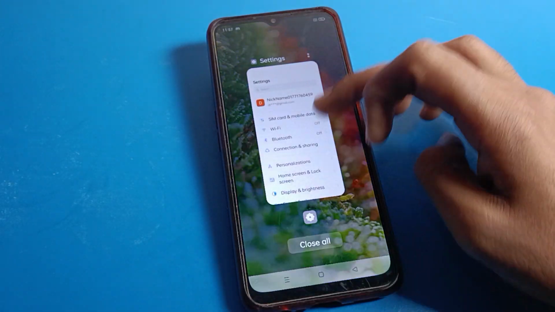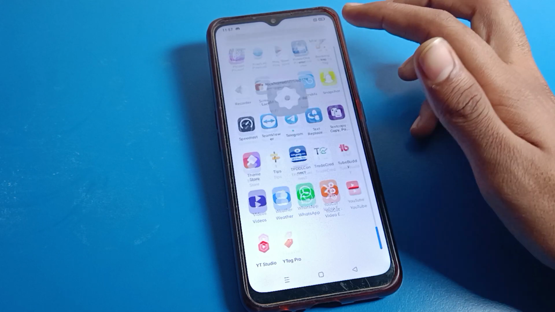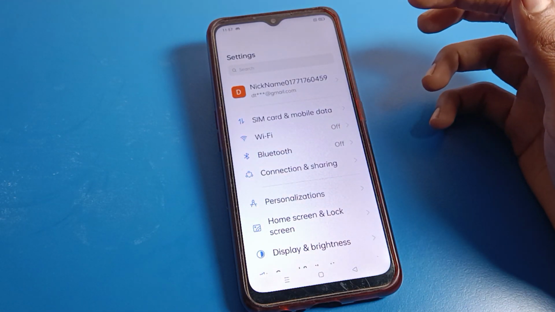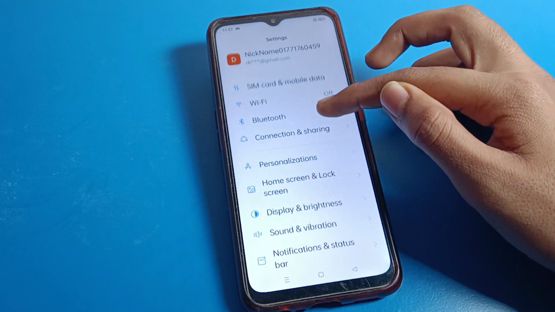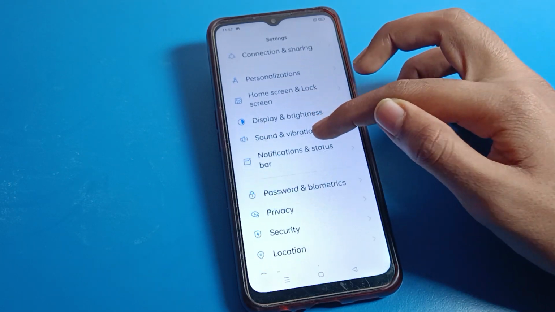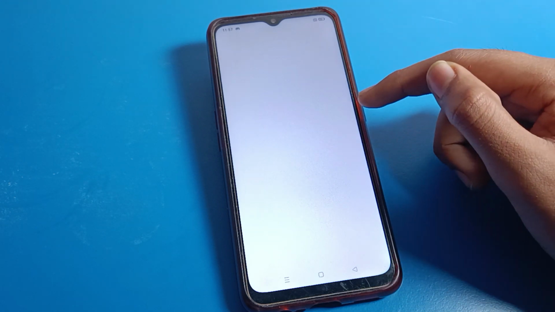Then first of all open your phone settings to turn on screen recording. After opening the phone settings, you can see this type of interface on your Oppo phone. Friends, scroll down. Friends, click on tool settings. This conventional tool setting, friends, click here.